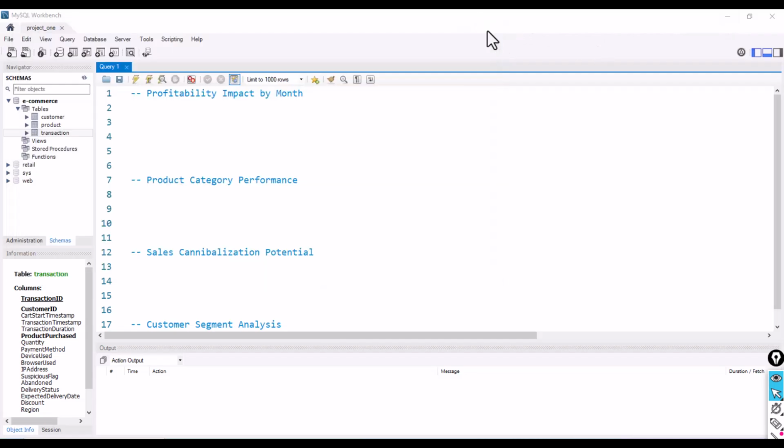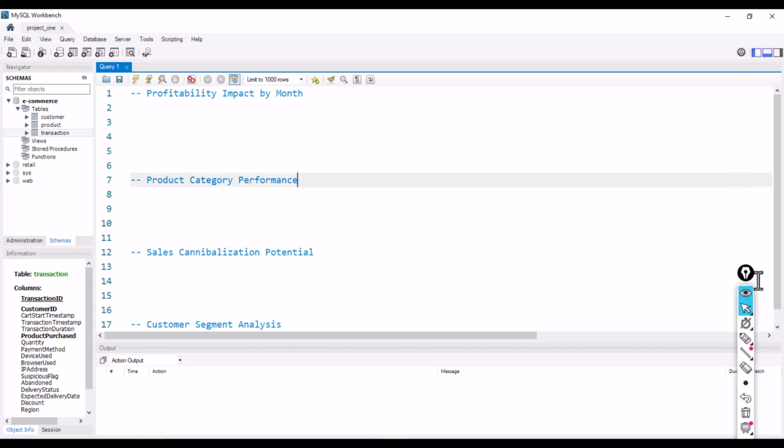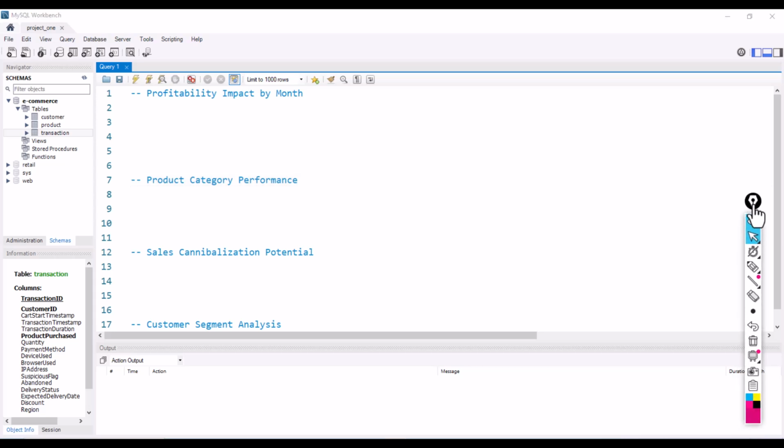Here's the MySQL interface. So for the first analysis that we want to do here, which is the product profits analysis, we're going to be taking a look at how the 15% discounts affect the products. As you all know, profit is a function of the selling price, the cost price, and when there is a discount, we also include the discount in the equation.